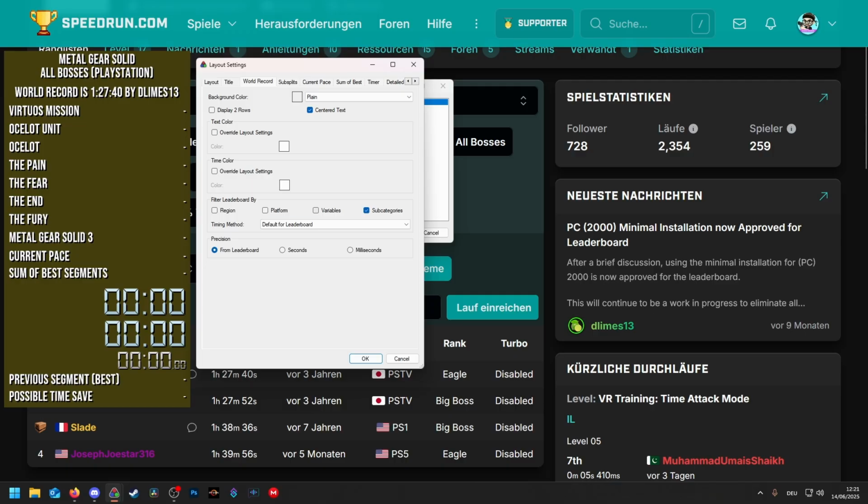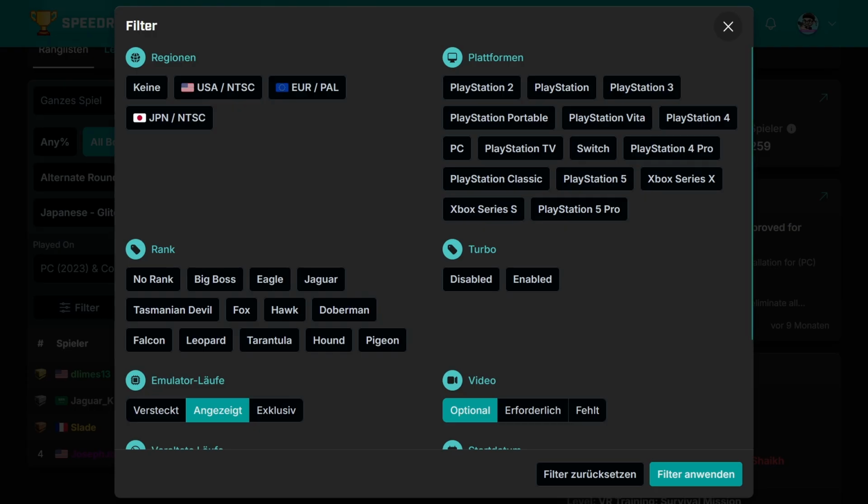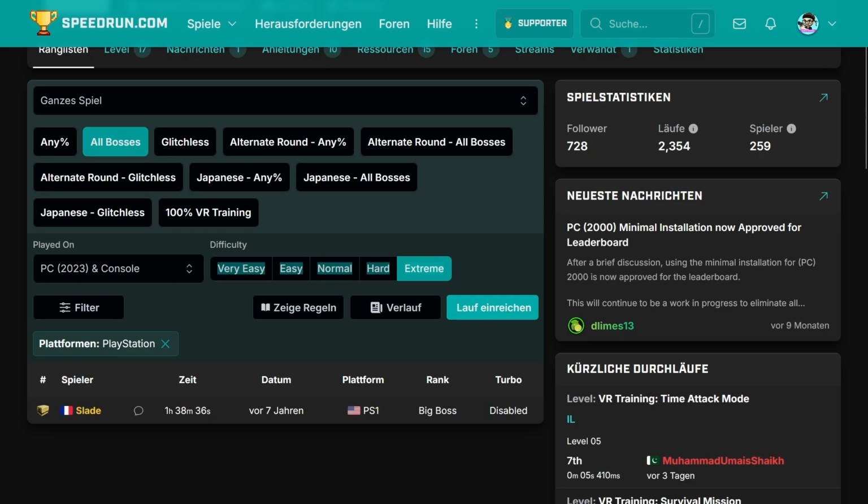There's even more that we can use, like platform. And as I say here, I use the platform PlayStation 1 specifically, not PSTV. The leaderboards get filtered by PlayStation 1. So this is basically the same as if I was using the filter here, and instead of using all, I'm just going to look at PlayStation, use that filter here, and there we go, the world record here. Specifically, if I filter for PlayStation 1, it is 1 hour, 38 minutes, and 36 seconds.